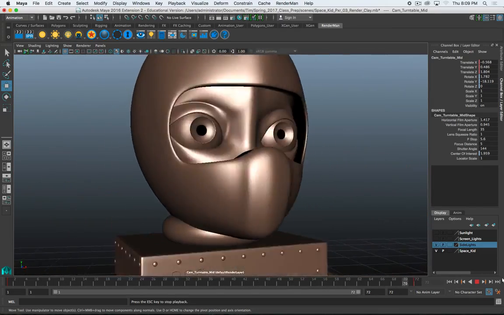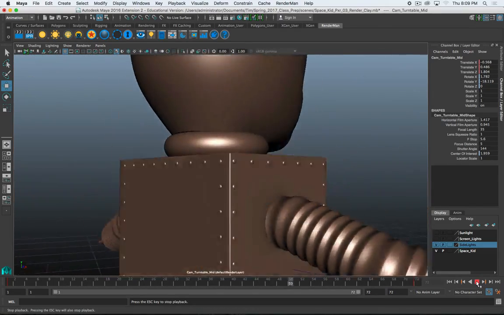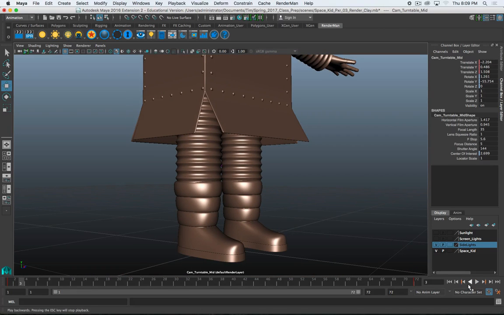Now, the last thing that I want to do is make this feel a little bit more dramatic. And I'm going to do that through the Zack Snyder method of speed ramping. So, how do you speed ramp? Well, let me show you.